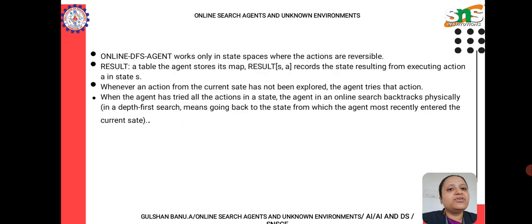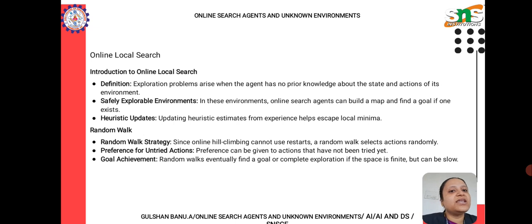Okay, now I will tell you what the online depth first search agent is. As I already told you, an online agent stores some space and you can access those elements when and where required. Now this online DFS agent works only in the state space where actions are reversible. You will have different maps and the results associated with them. Whenever an action from the current state has not been explored, the agent tries that action. When the agent has tried all the actions in the state, it backtracks physically and then does the process in another form.